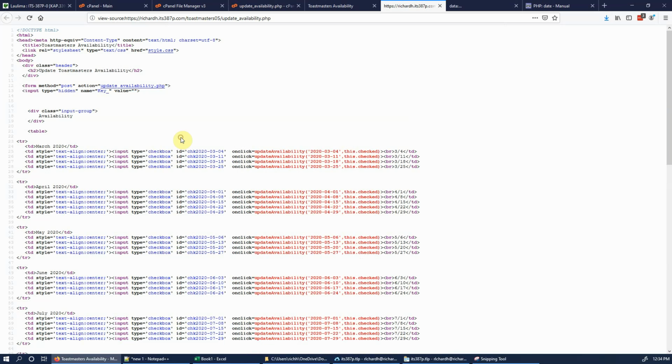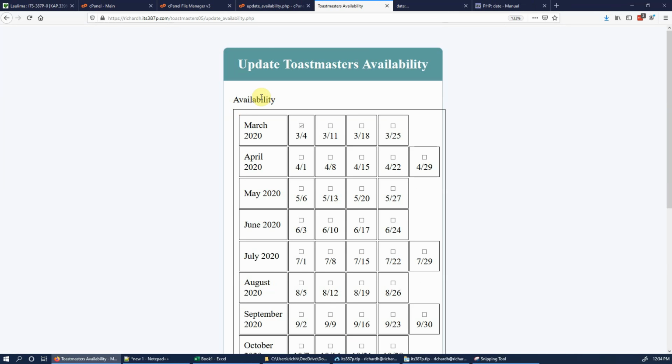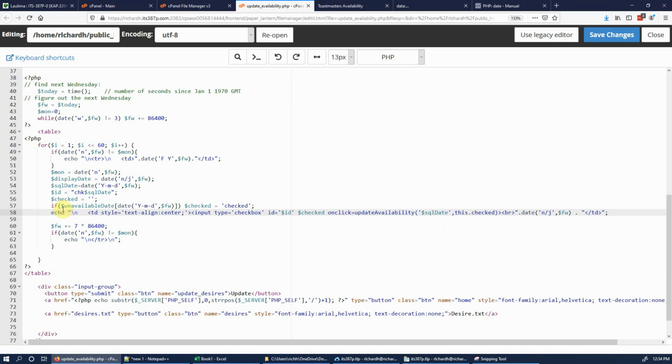Oh, view source. Okay. We see this is the ID, and then this is the method that will be called when it's checked or unchecked. Okay. Anyway, so I wanted to review that. Okay. So what we're going to do now is see how we load up this array.